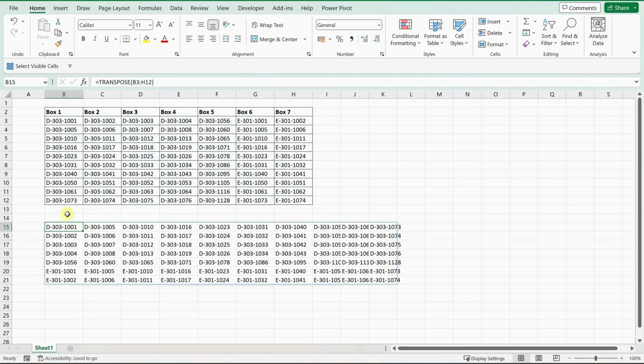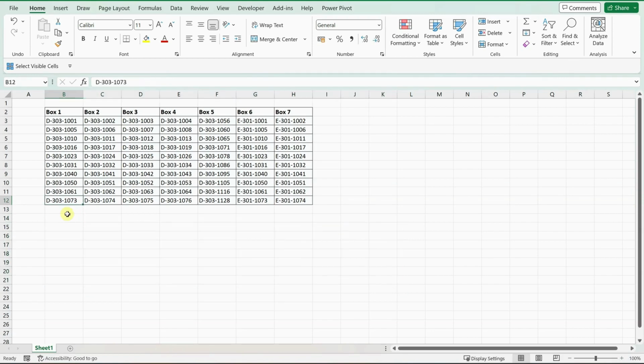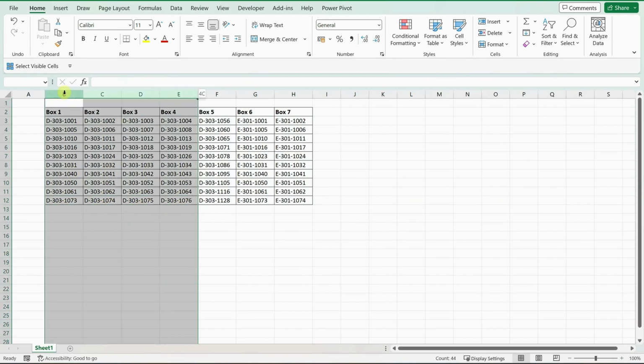Now what this formula has done is simply transfer the columns into rows and rows into columns. The table with 10 rows and 7 columns got translated into 10 columns and 7 rows, but this is not what we want. The customer has requested us to give all the serial numbers by each box, so something like this. So let me show you.